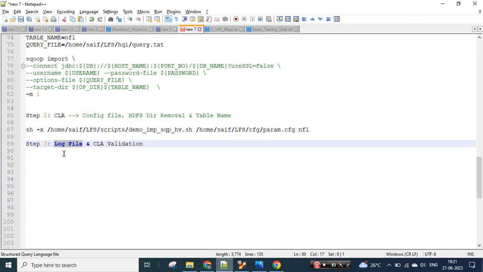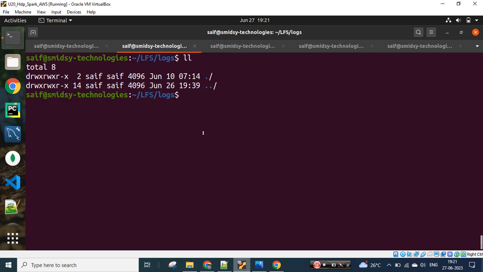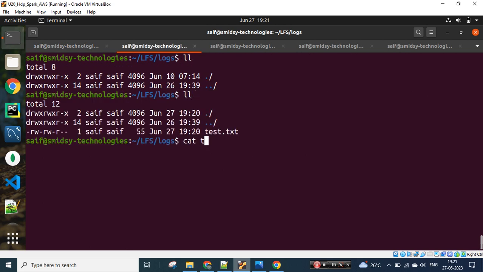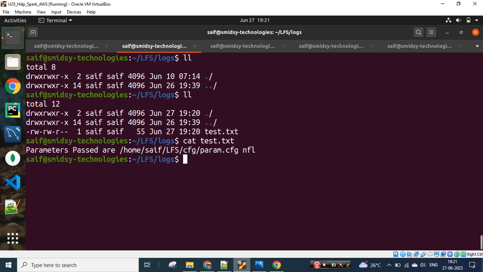Now I want to add a log file. So here we should get one file that we just wrote. If you see the parameters passed, the first parameter is your config file name, and the second parameter is your table name. That's how we write into the logs file. This was just for testing purposes, since I didn't have any log file, so I wrote into a dummy file.